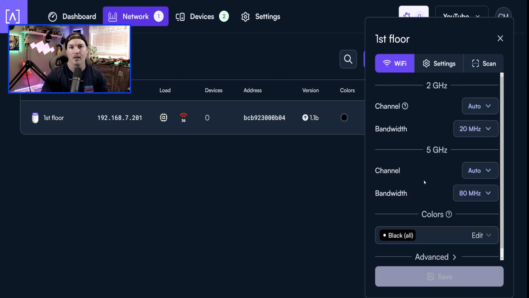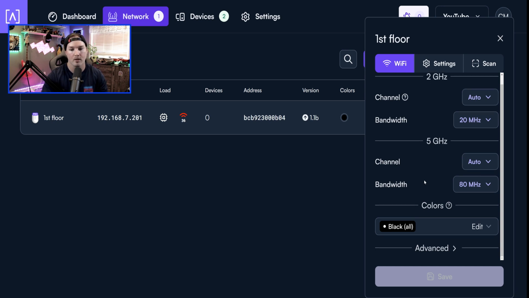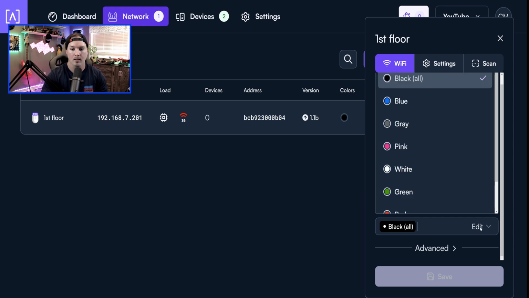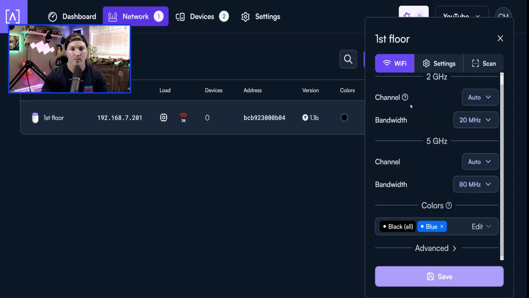Now there's a bunch of different things that we could do with this access point. We had set the channel and the bandwidth for the 2.4 and the 5 gigahertz, and you can see here which color it's associated with. So I'm going to click on edit and we're going to add it into the blue network because I did lose connectivity. Now that that's done, we're going to press save.